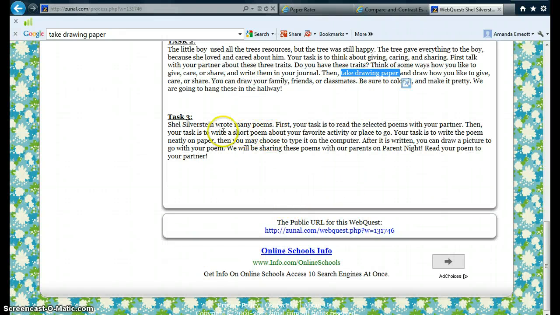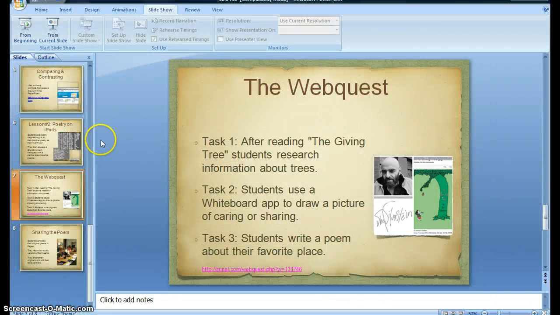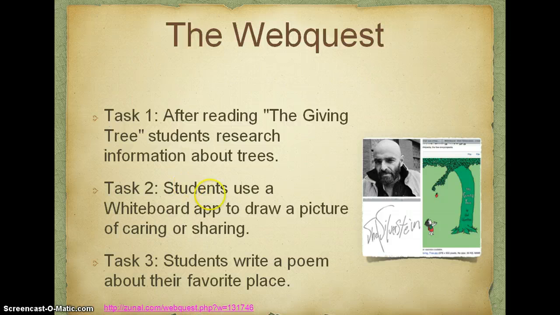And then finally, the last task is where they're actually going to write their poem. And their poem is a short poem about a favorite activity or place to go. So for this, they're actually going to work on their own. They're going to compose their poems. And it needs to be about, as I said, a favorite place that they like to go.